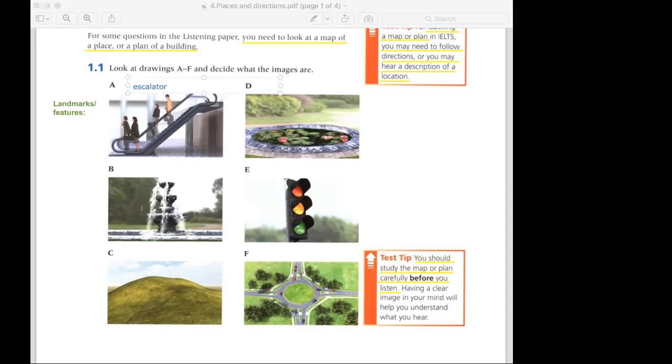Okay, so if you don't know this, please write it down. So this is different from an elevator. An elevator is the box, okay, that we stand inside and it moves us from one level to another level. We also call this a lift in the UK. So this is not the same as an escalator. Okay, so please write that down if you don't know it. It's a common mistake. So the moving stairs are escalators. All right, what about B?